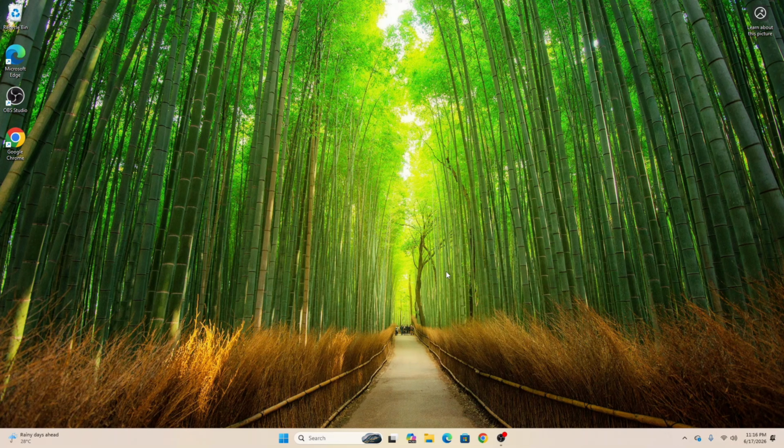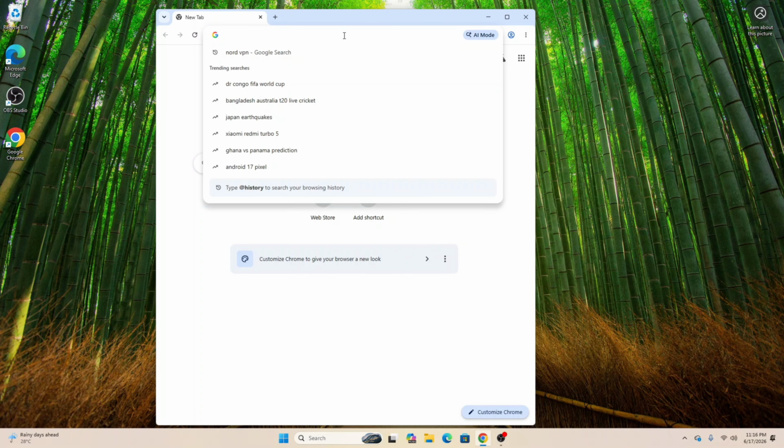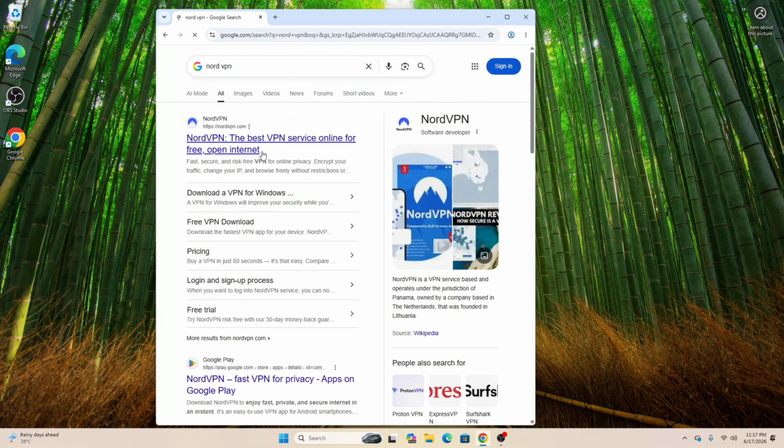First, open any web browser on your PC. I'll be using Google Chrome. Type NordVPN into the search bar and hit enter. Click on the first official link that appears in the search results.